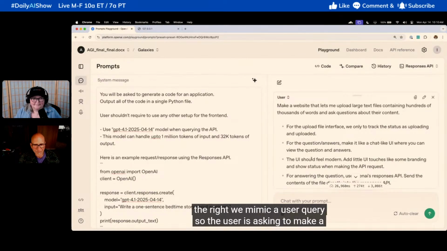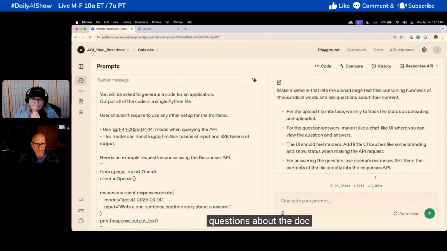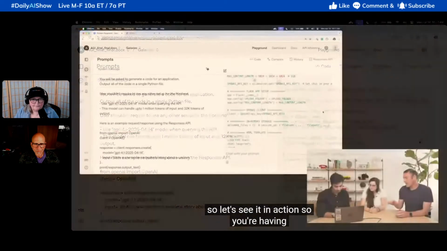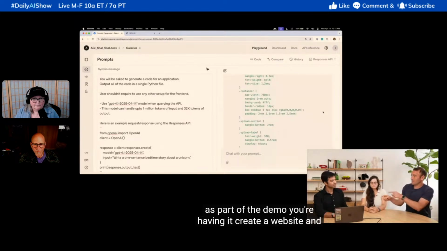So the user is asking to make a website that can take a large text file and answer questions about it. We give it very limited style guidance, and we tell it to use OpenAI's Responses API to answer questions about the doc. So let's see it in action. So as part of the demo, you're having it create a website, and then you'll use that website for the rest of the demo.